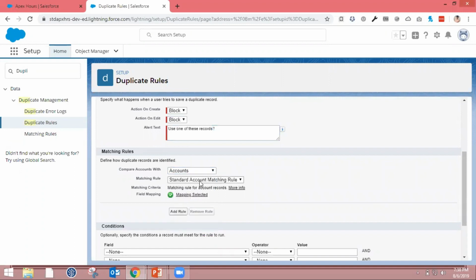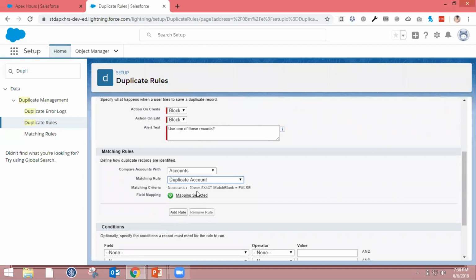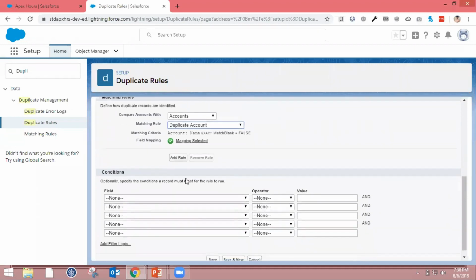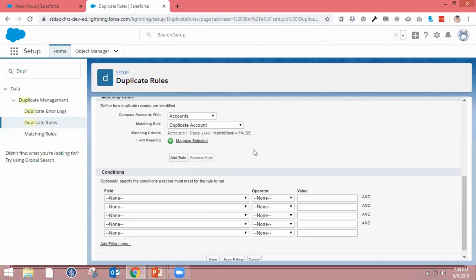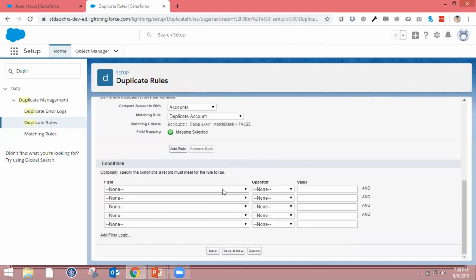Then you are supposed to select the matching rules. Here you can see all the available matching rules. From this, we are going to select the Duplicate Account matching rule, which we created in the previous step. If you click on Add Rule, you can add another rule. You can also remove this rule. If you want to put any specific condition, or a specific record that you want to have, you can put the condition, or you can click Save to proceed.